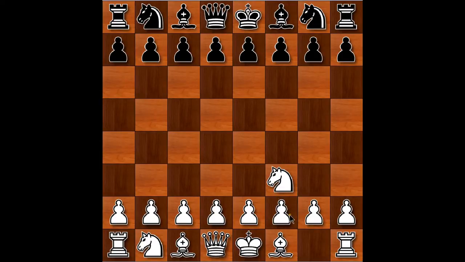Now, they might shorten that. For example, you couldn't bring the queen's knight to that space right now anyway, so they might just simply say knight to king's bishop 3, because it's understood that you can't move the other knight there anyway.